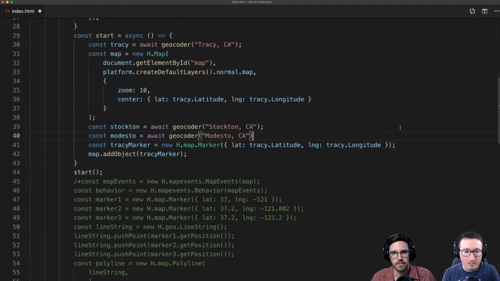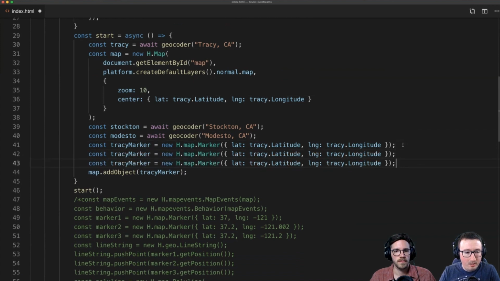All right, so I have those two. Let's go ahead and create two more markers. This one's going to be Stockton. This one's going to be Modesto.